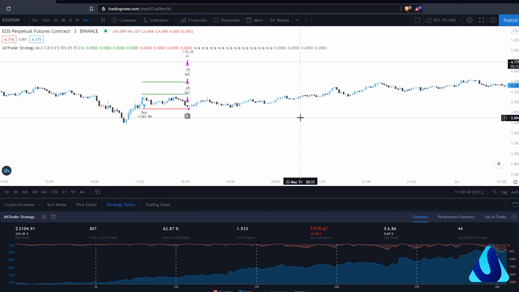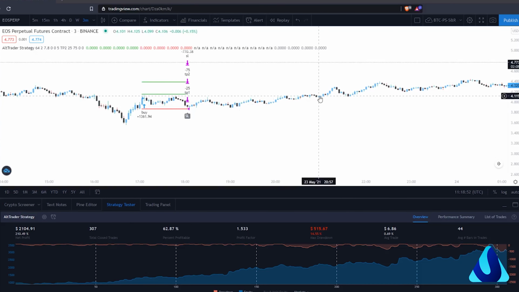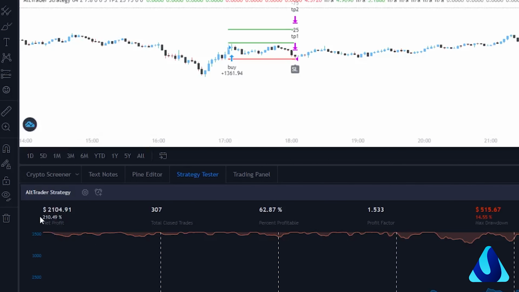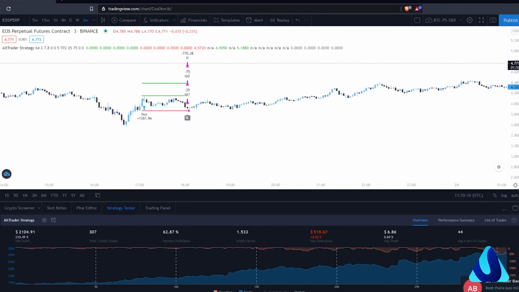So this is the EOS Perpetual Futures on Binance. Let's just bring this up a bit here. So we can see currently there is a net profit of 210%, with a 62.8% profitable and a factor of 1.5. So again, each one of these are based on the settings that you input.